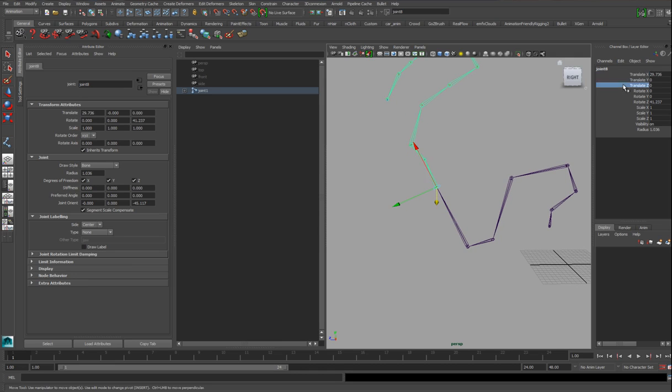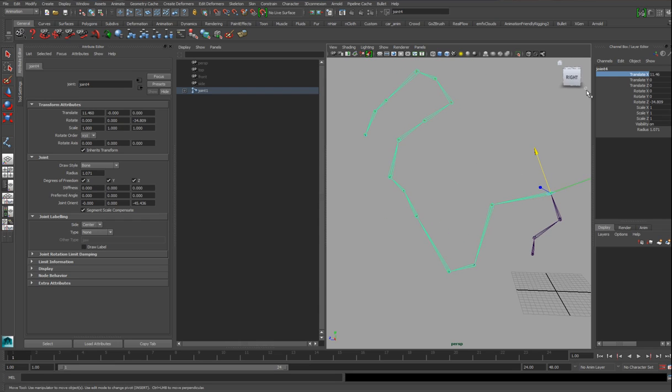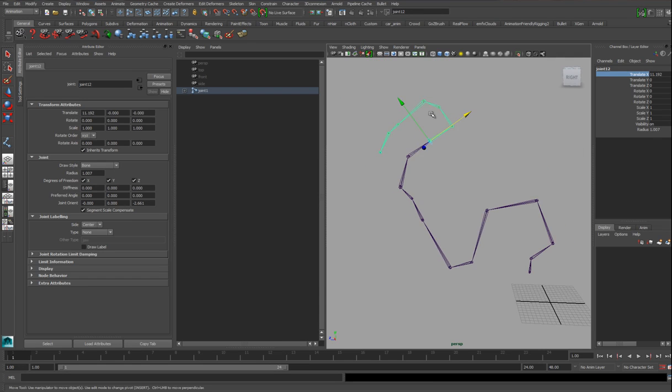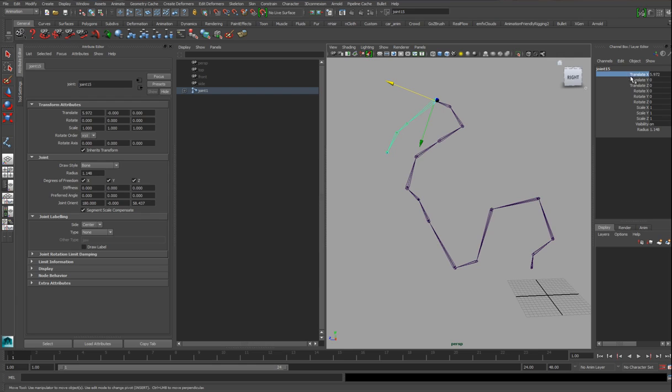Okay, so I'm just selecting these, the translate X, and middle mouse dragging in the viewport to interactively edit this value. And again, I've got some rotation values here, so I'll just select all of these for now. Modify, freeze, transform to get rid of the rotations. Now everything's just got a translate X value, which again indicates the length of the joint.